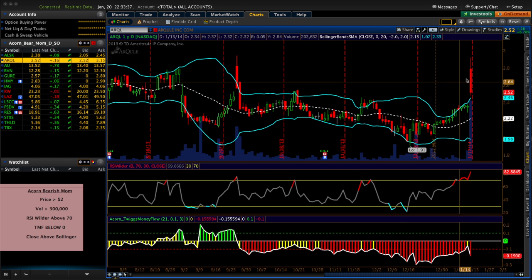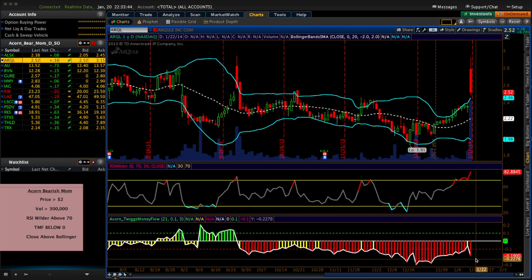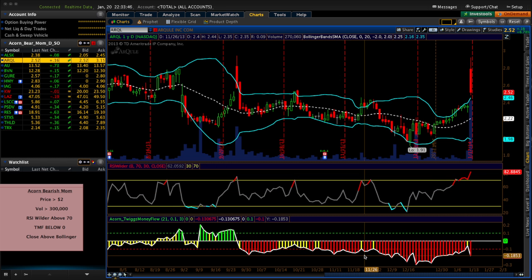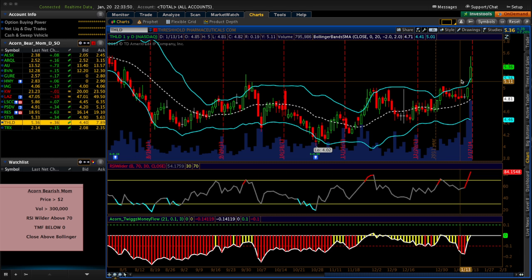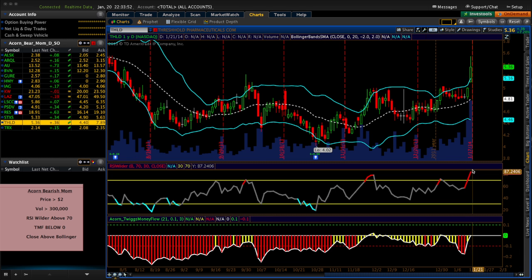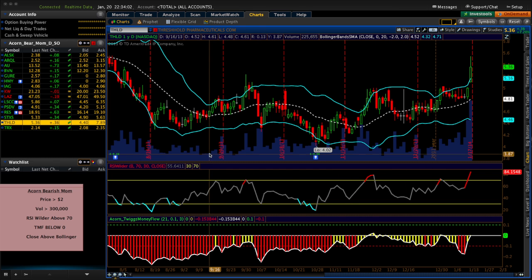Click the next one. We definitely closed above the Bollinger. RSI is above 70. Twigs is negative, so that qualifies. And so it looks like we coded it correctly. Above the Bollinger, above 70, and we are barely below 0 right here. So that qualifies. So everything looks good with that scan, okay?